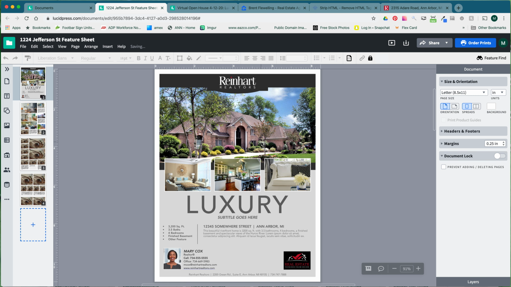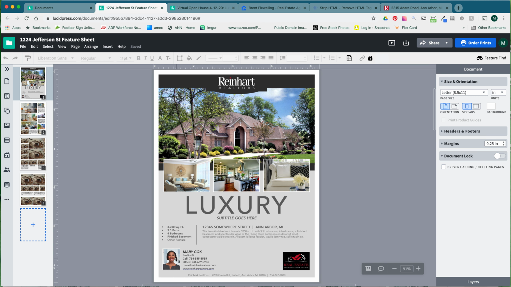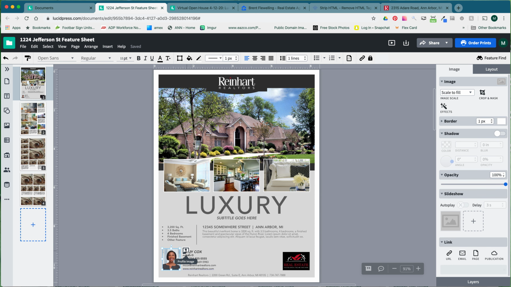And what we're going to start doing is changing these photos out, putting text in here for the listing, and then making sure all of our contact information is correct. Most of the templates on Lucidpress have smart fields, so you can tell that they're smart fields by hovering over them, and they have these little brackets around them. And then this is your profile image, so that is also a smart field. This logo is also a smart field.